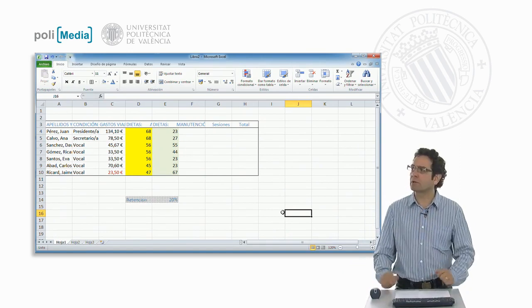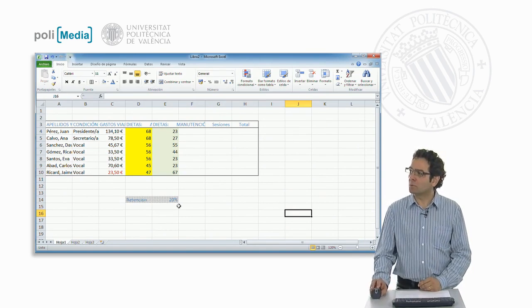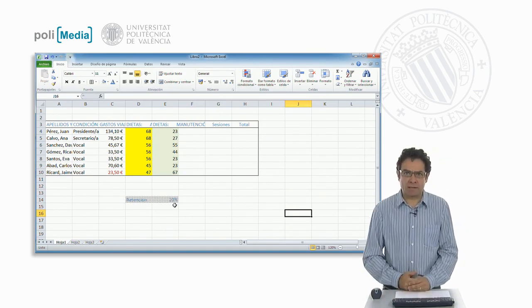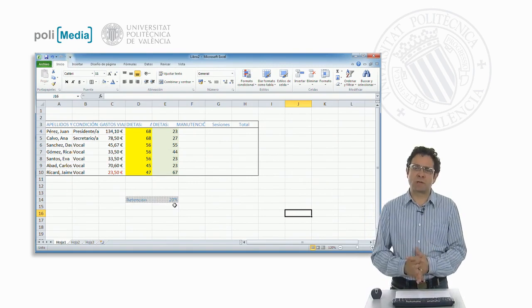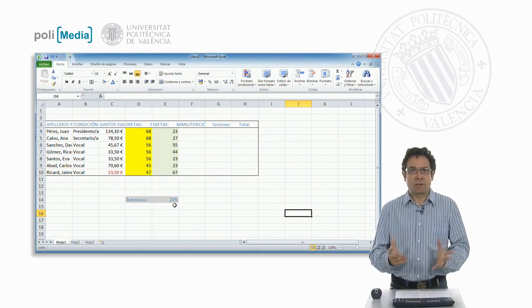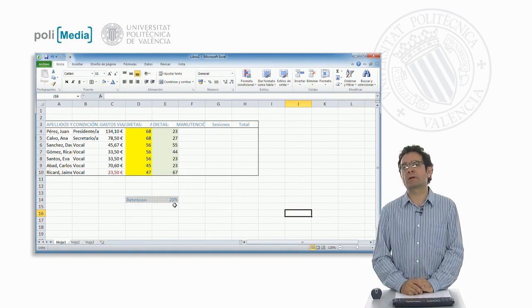Well, with today's video we are starting to see the following pattern. In Excel, we do have many options to showcase data in many different ways. This is very useful when it comes to making the look of a spreadsheet fit our needs.